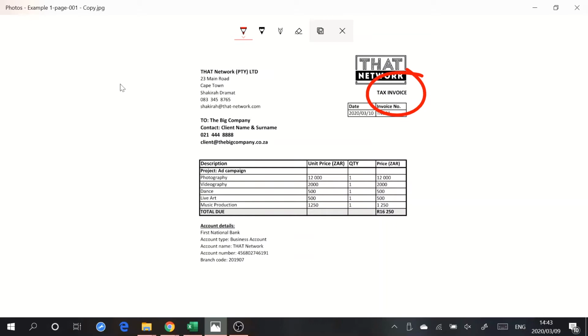The next thing that must be on your invoice is the details of your business, or your details if you're acting as an individual. So over here, you'll see we have a company name, as well as the details of the person at that company. So it's got our address, name, phone number, and email address.